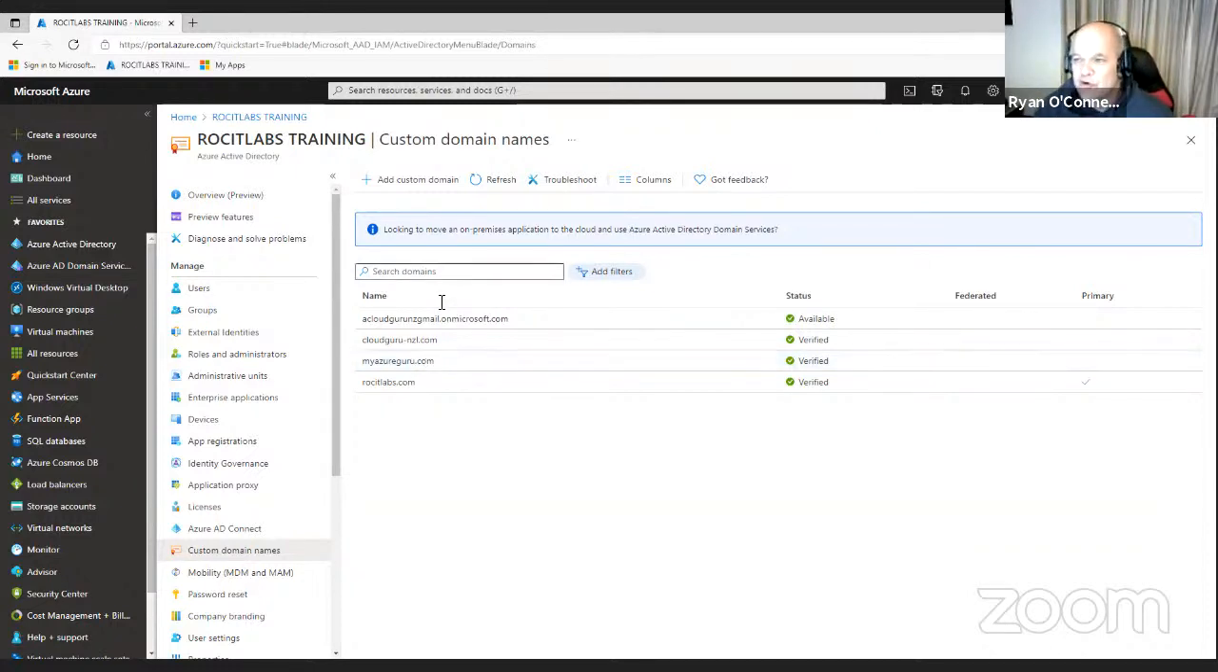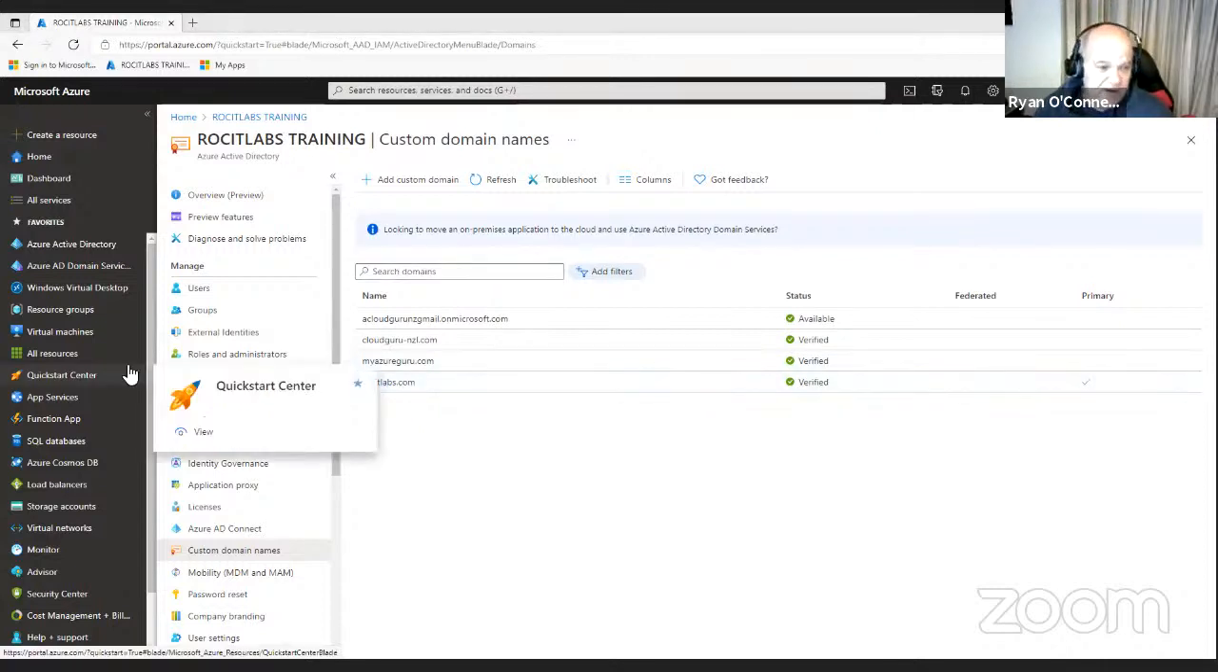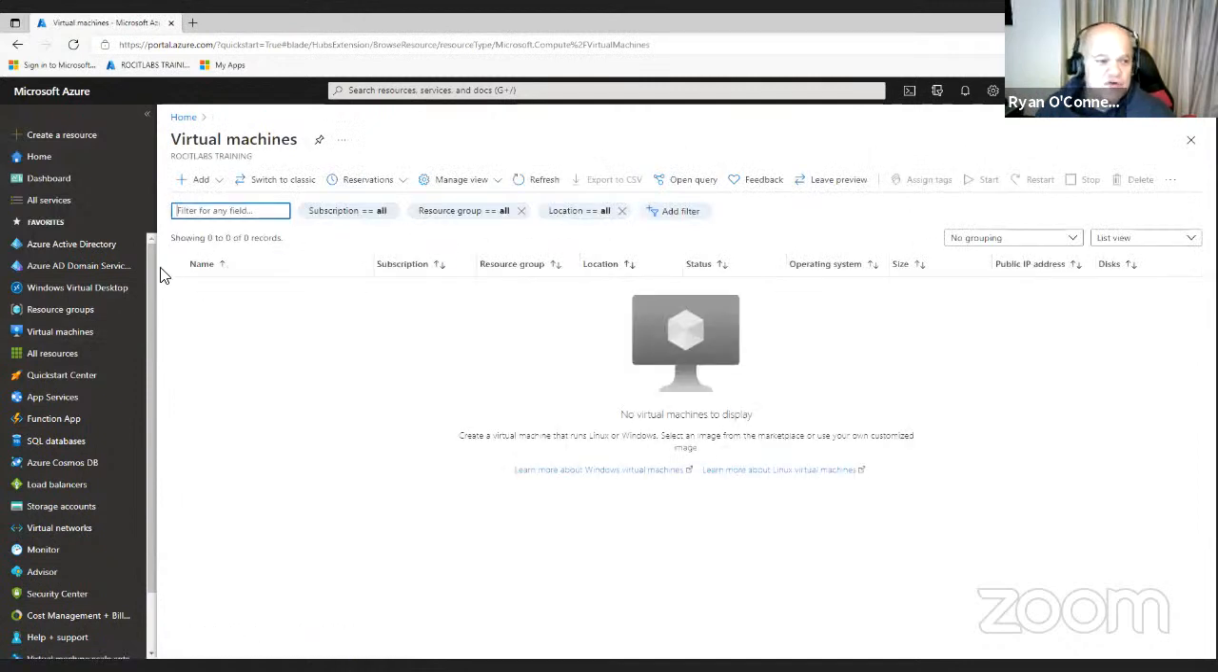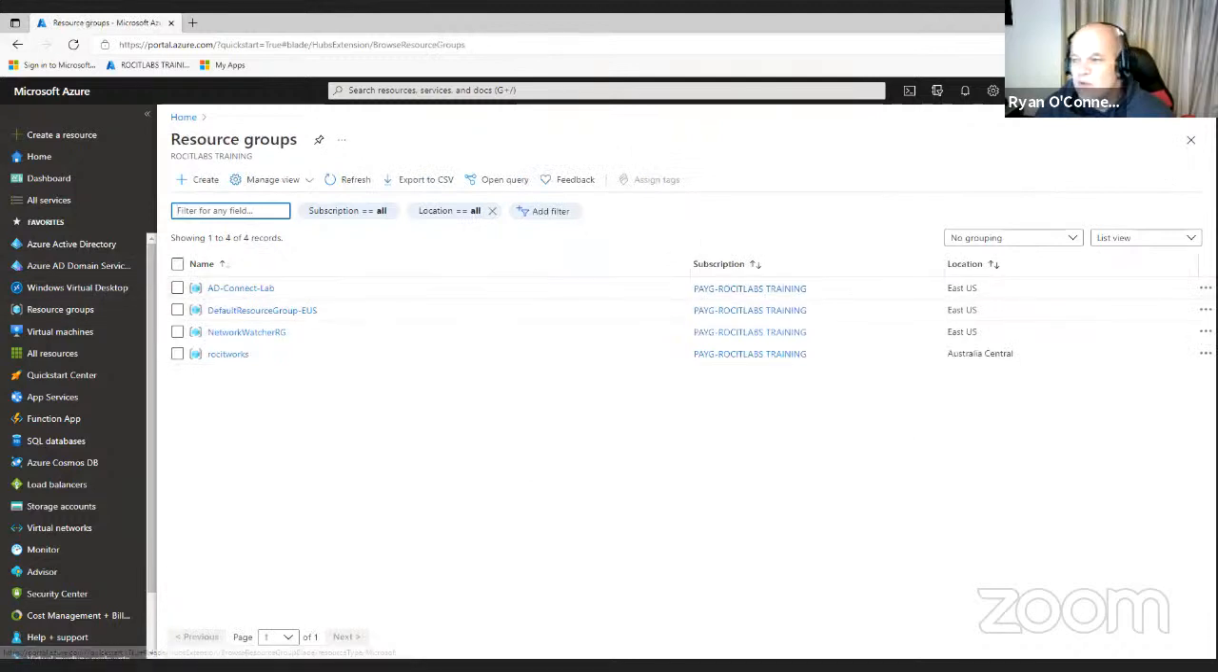So the first thing we want to do is go ahead and create our server. So let's scoot over into our virtual machines and we'll create our virtual server. But before we do that, we need to create a resource group. The reason we want to create that resource group is because we need to put all of our infrastructure in it. And if we have that resource group, then when it comes to deleting our infrastructure, we're deleting the whole lot.